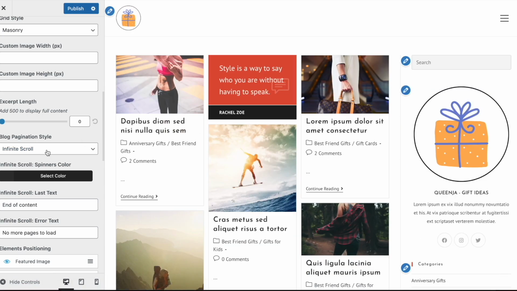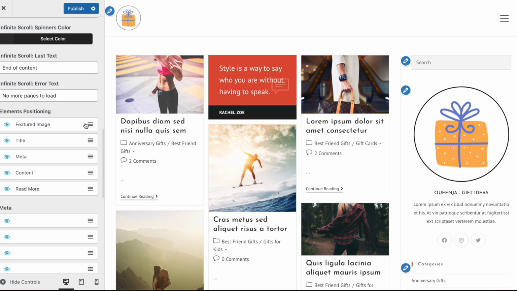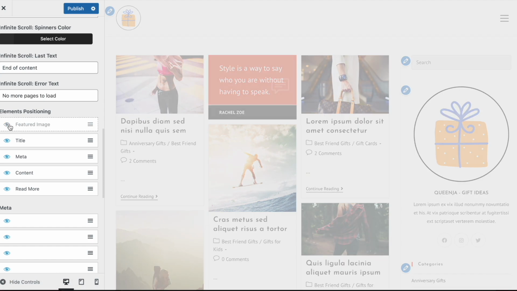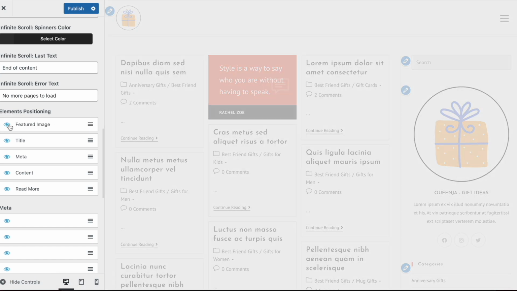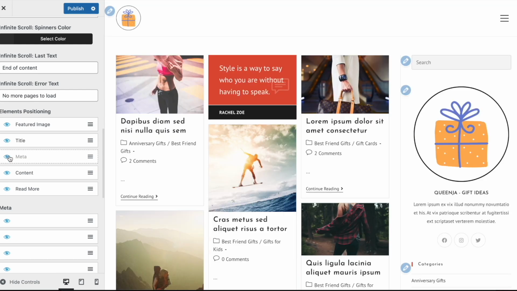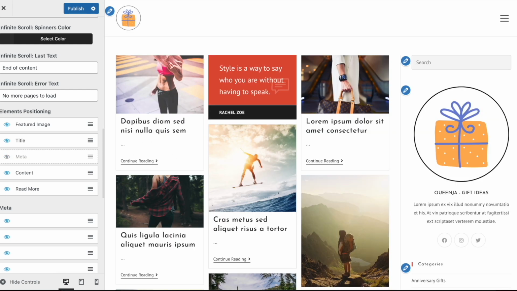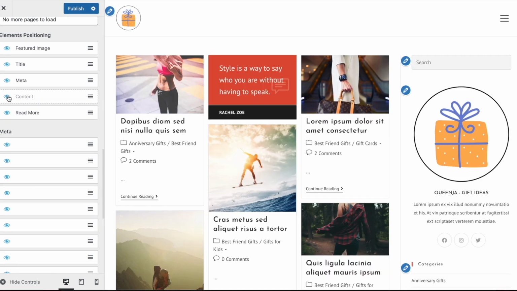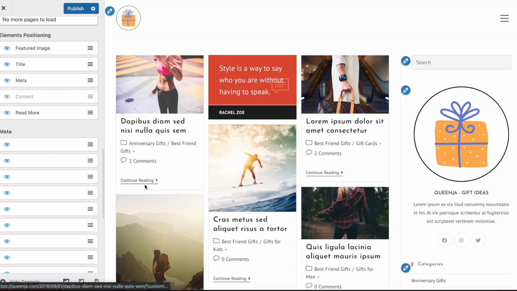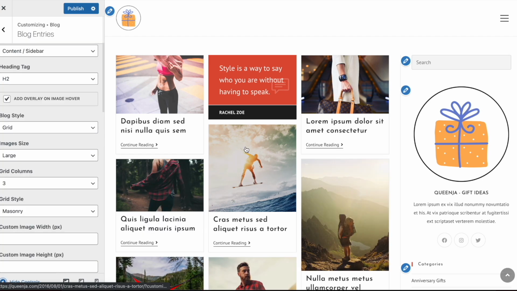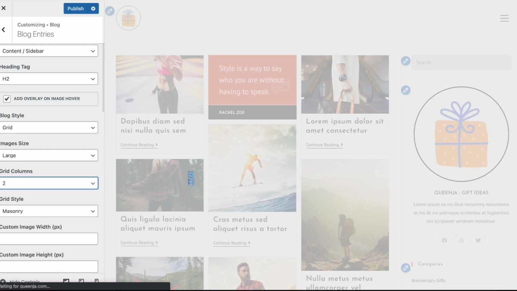So whenever people scroll down, they will see more and more content. And we also have the things that we can see here. So for example, people see the featured image or not. I do want featured image. I do want title, but I don't want any info down below. Okay, I actually want to do just the category info. I don't want the content. Just to continue reading, and continue reading is read more. And now that this is done, I'm maybe thinking to switch it to 2. I think it looked better with 2.